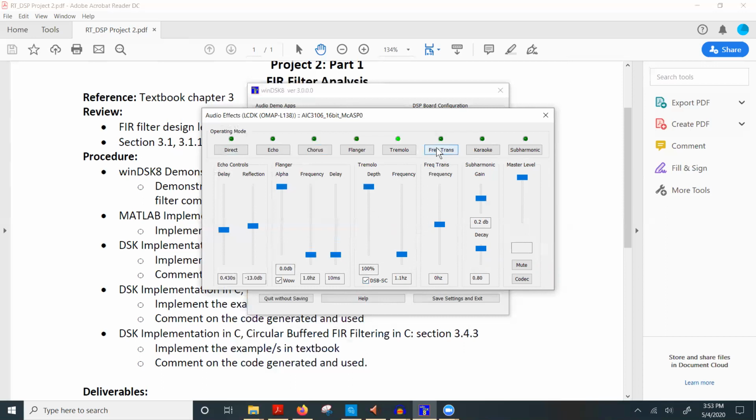Next is frequency translation. So frequency translation shifts the frequency. So if I do this, I'm decreasing the frequency, and this makes the tone higher, which is increasing the frequency. And then there's also the karaoke effect, which I'm not quite sure what it does, and there are no controls for it. And there's the subharmonic effect, which has the subharmonic gain, which you can increase, and you can also increase the delay.